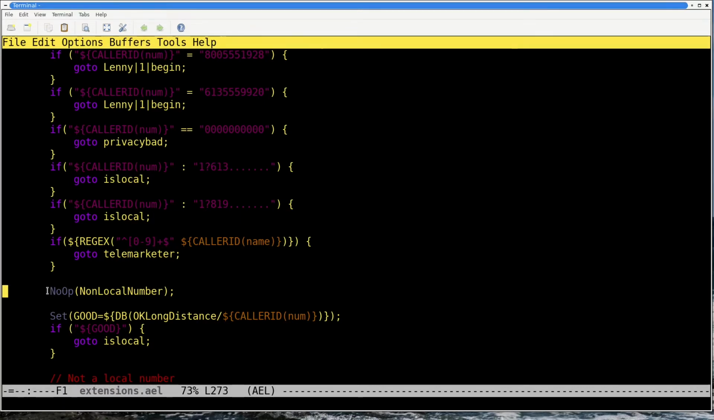Over here, we print to the Asterisk console, hey, we've got a non-local number. Then we look in our database. This is what this does. It looks in a database, and it says, do we know this number? Because I do have some long-distance numbers that I receive calls from on a regular basis. If we find it, we say, well, it's as good as a local number, so we go to isLocal.